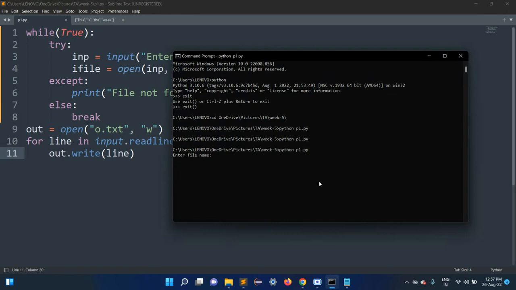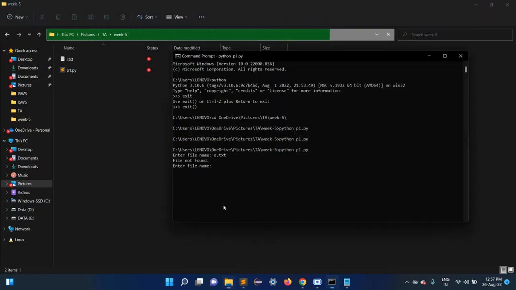It is asking for the file name. I'll write e.txt. So I'm getting file not found, enter file name again. Because in our directory e.txt is not present, only i.txt is present. So I will write i.txt.